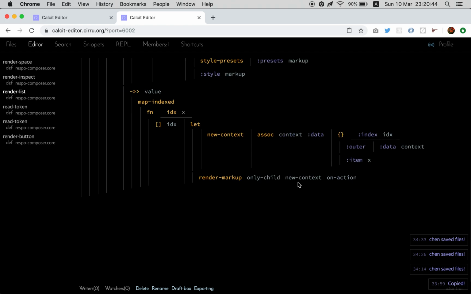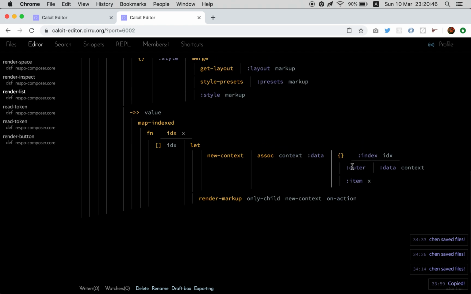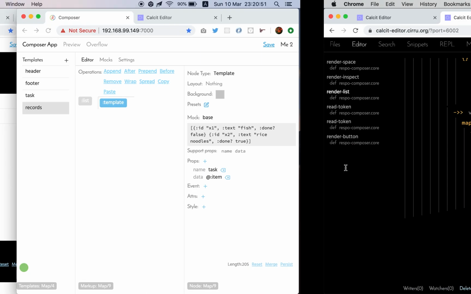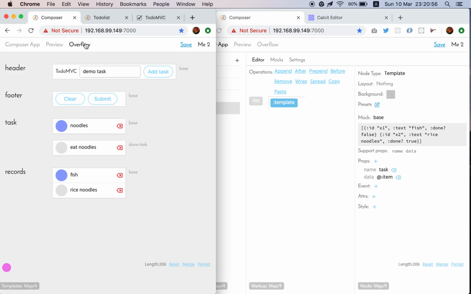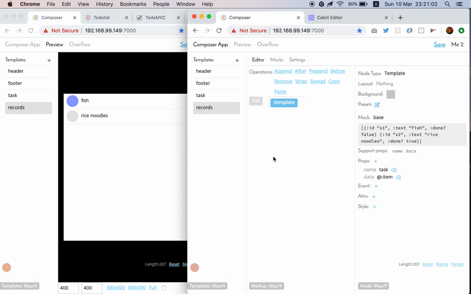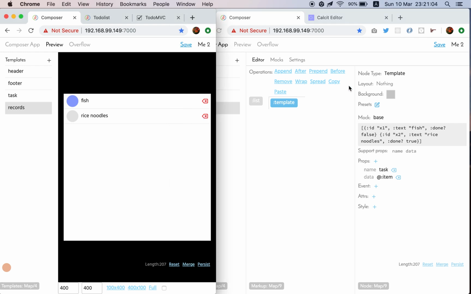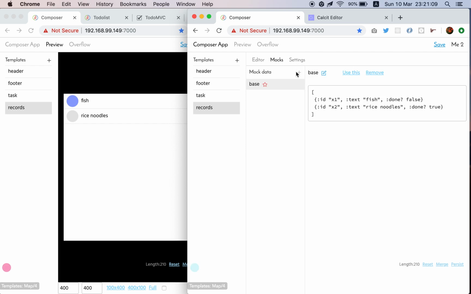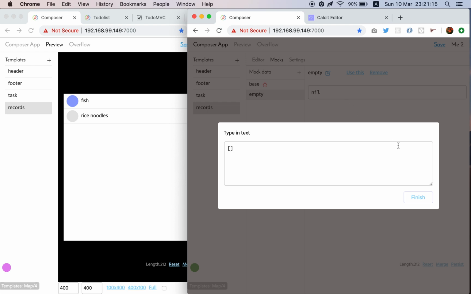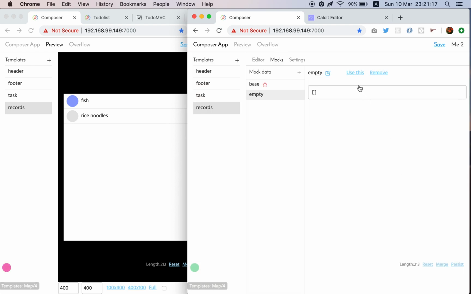Since the list will create several data here, like item, index, and outer. Yeah, I think it's good. This isn't finished because there's also a case we have to deal with, when there's no task. When there's no task, the data is only a very simple factor. If I use this data, it renders to nothing.